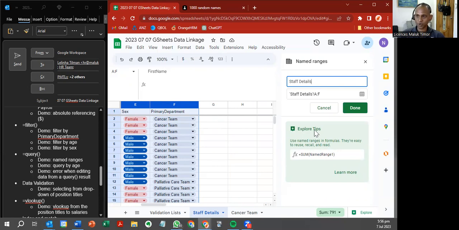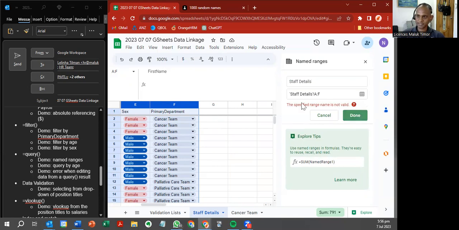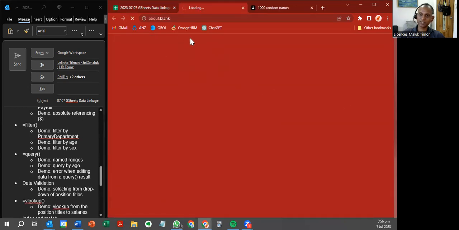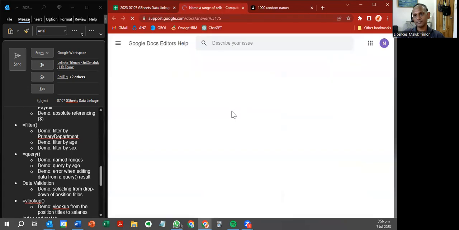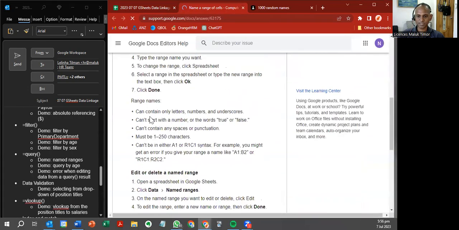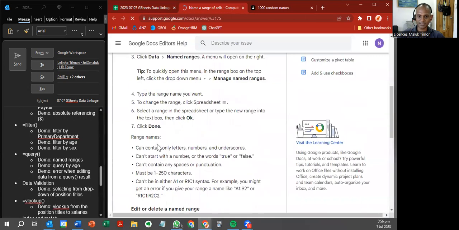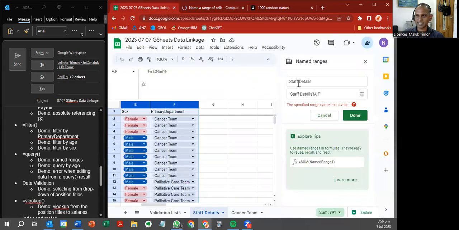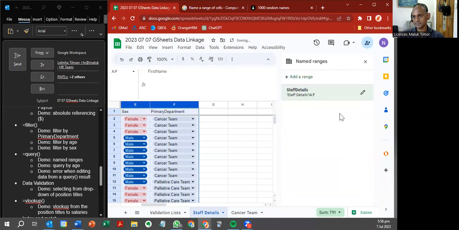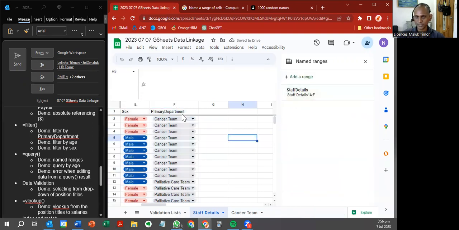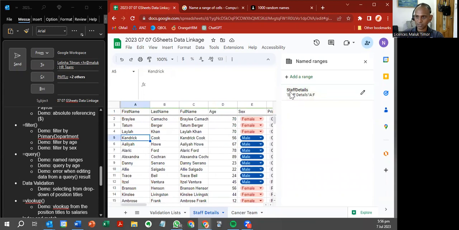Now notice that there's going to be a problem if I try and save this. It tells me that the named range is not valid. Why? I'm going to click on this question mark to find out the reason why, and it'll bring me to a help page. It's going to explain to me what the name needs to look like and all. But most importantly, basically, I cannot have a space in the middle of the name like this. So let me delete the space in the named range, and let's try clicking done again. Okay, great. So now this range of cells is called staffdetails as one word with no space.